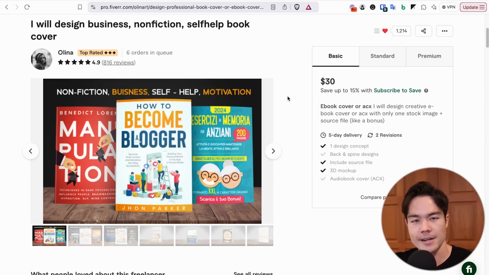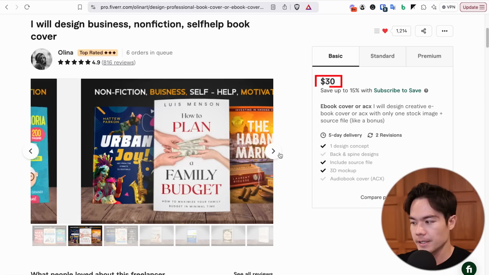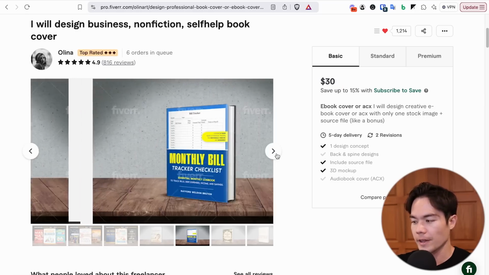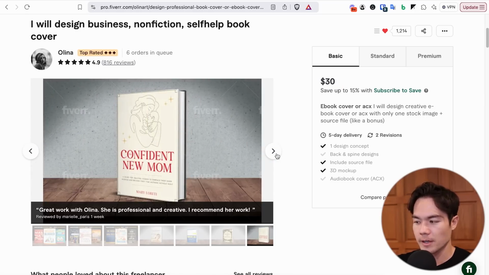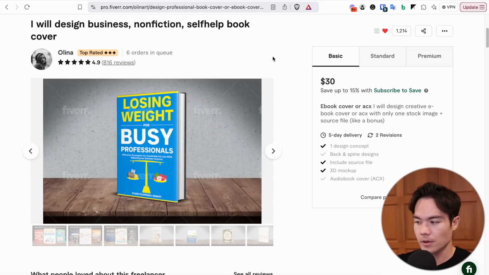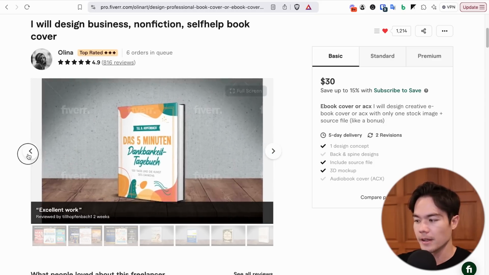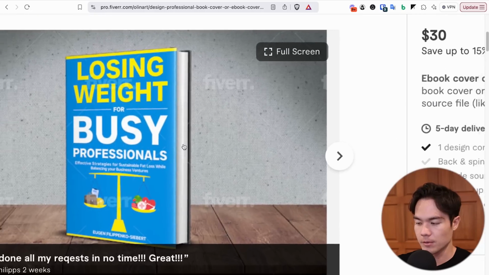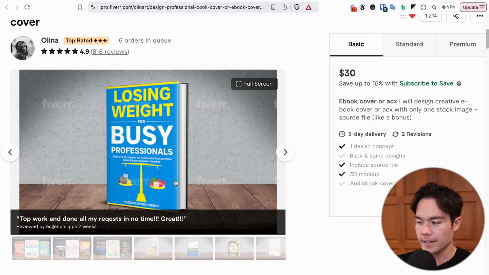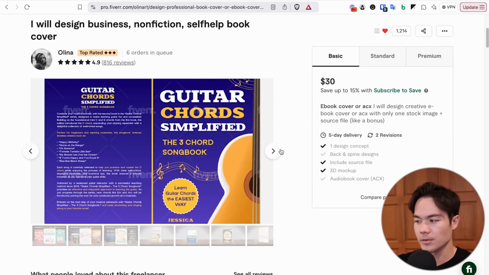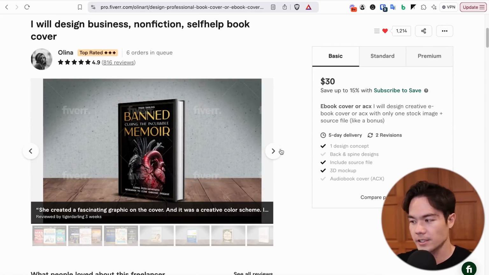If you want a book cover designer recommendation, especially for these niches, she does a really good job. It's $30, and you can see that you can create some amazing book covers for that. And so make sure that the book cover design appeals to your audience. Make sure that it explains what the book is about, right? Like this one, Lose Weight for Busy Professionals. I'm not sure if I like this image. So you still got to instruct the designer on how it should be, but as long as you do that, she will do a great job.